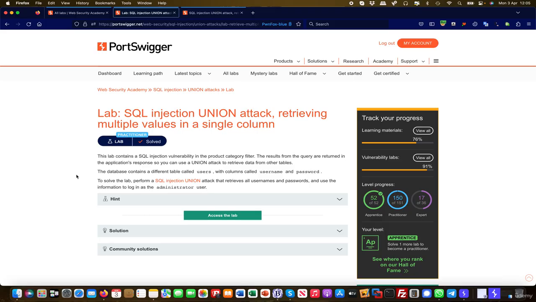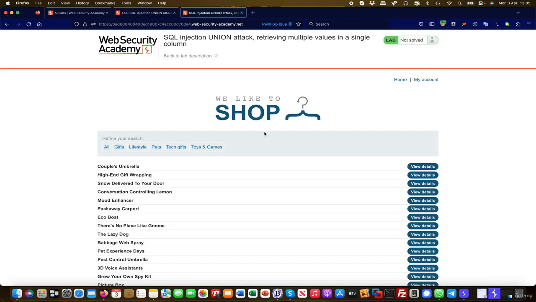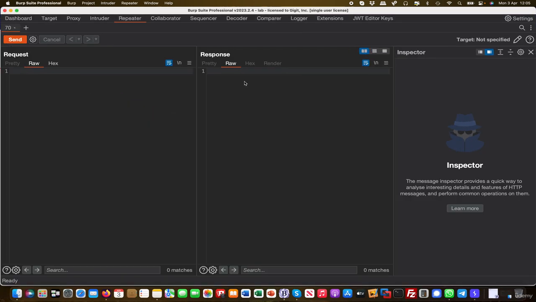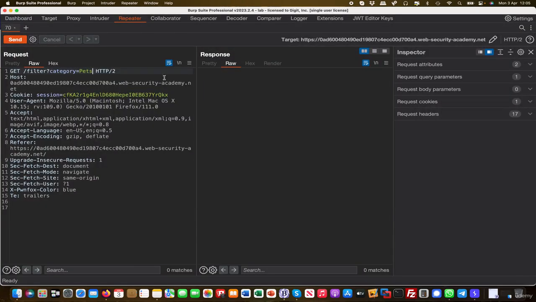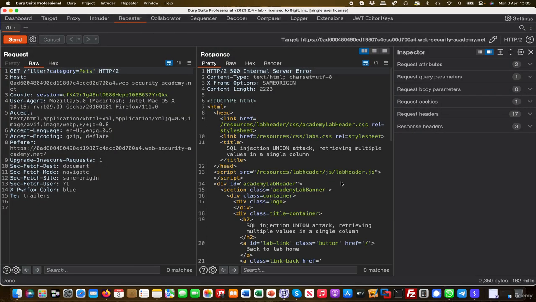In this lab, again, we have a table called users and two columns called username and password. Let's get started. Let's choose a category first. Let's choose pets again, and send that request over to Repeater. I put a tick at the end and see if it's vulnerable to SQL injection. It's not always vulnerable when you put a tick, but it's a good indication if you get a 400 server error. And then the first thing we do is union select.